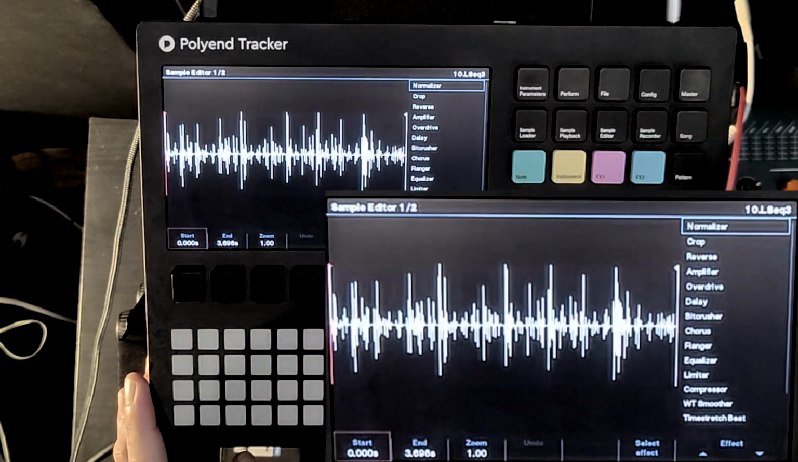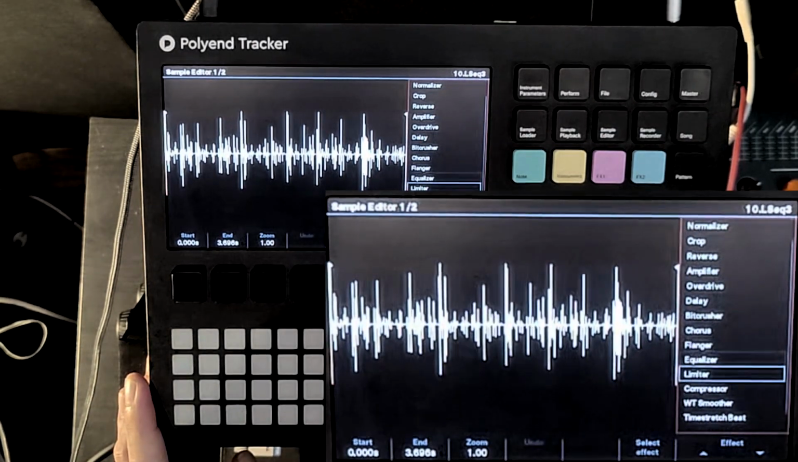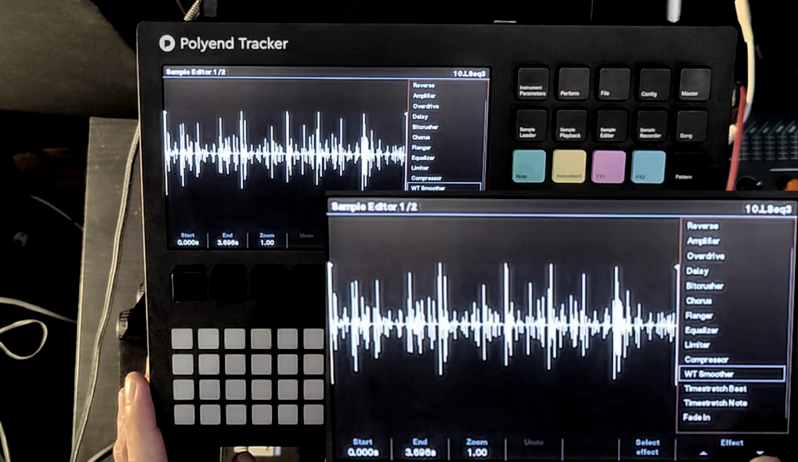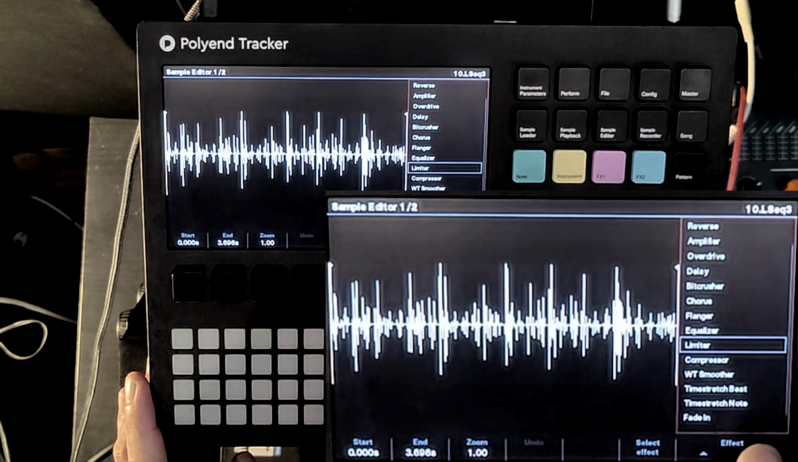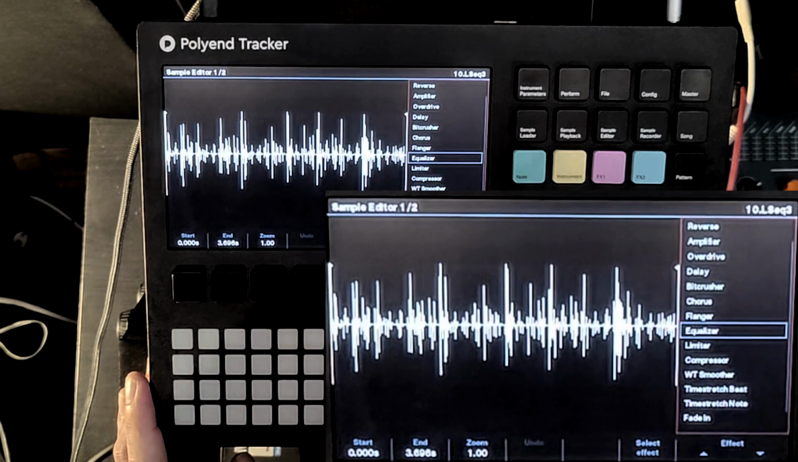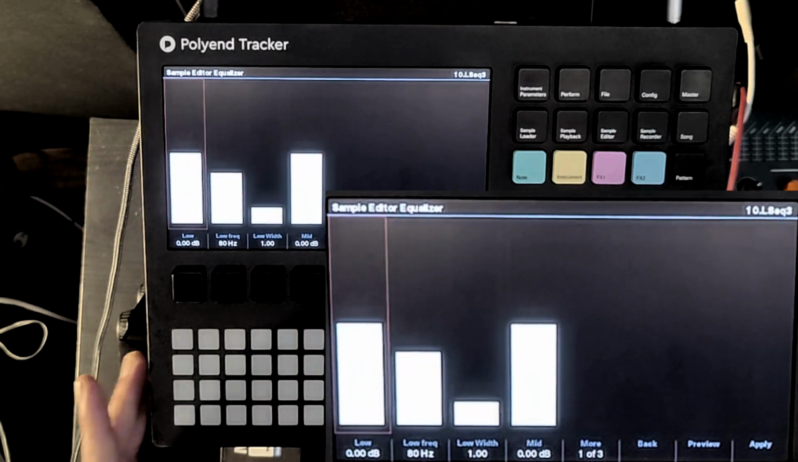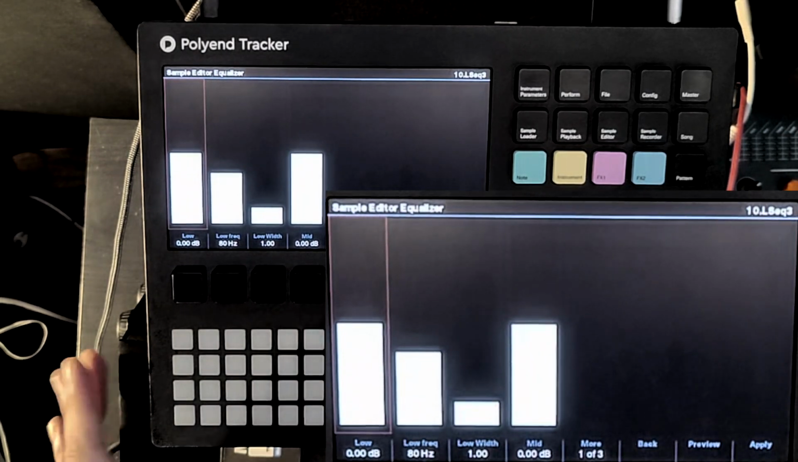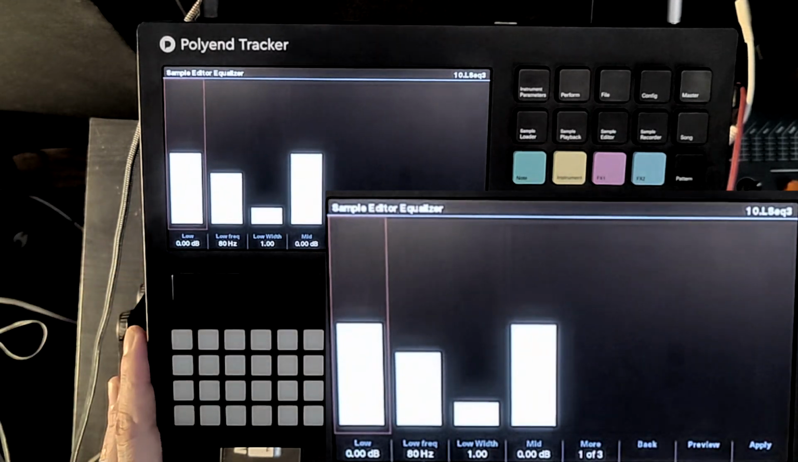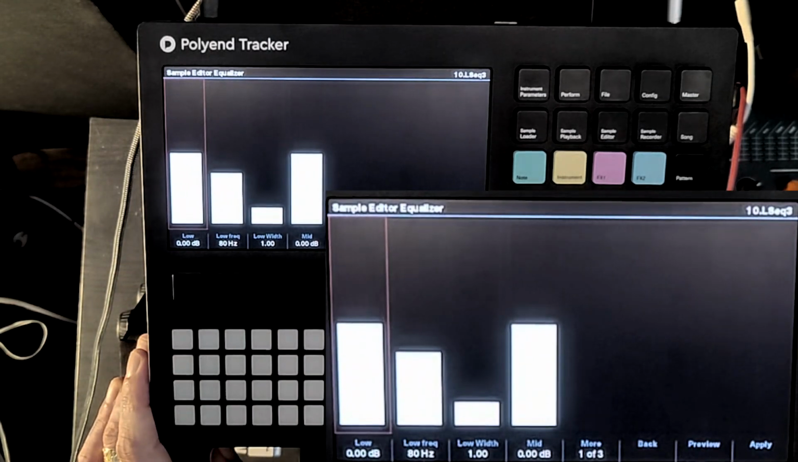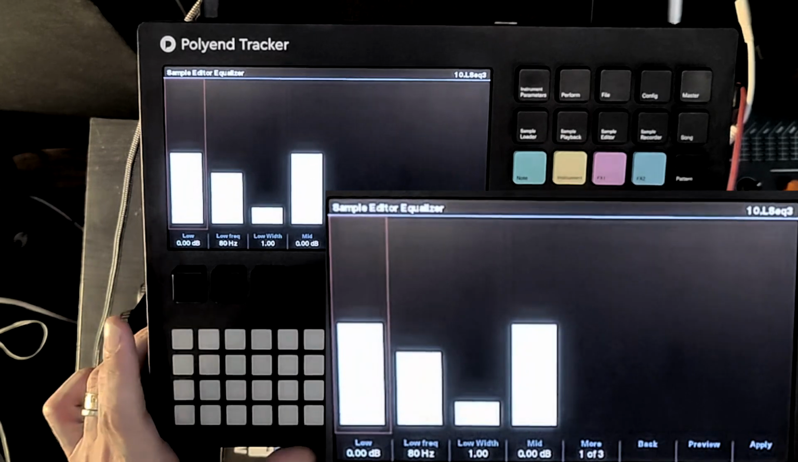Now, let's talk about something that we have been expecting for years, and this is the Equalizer. Now we have a working EQ in the Polyend Tracker. Yay! And this is great, of course.